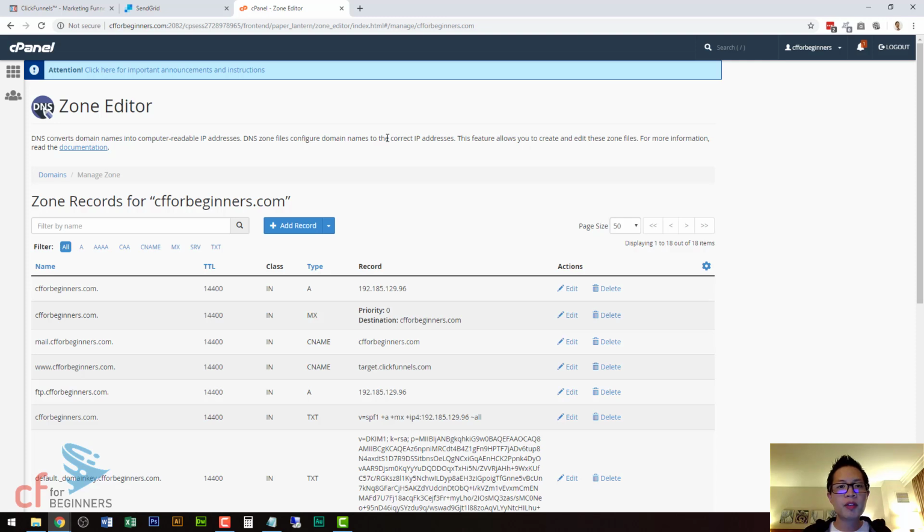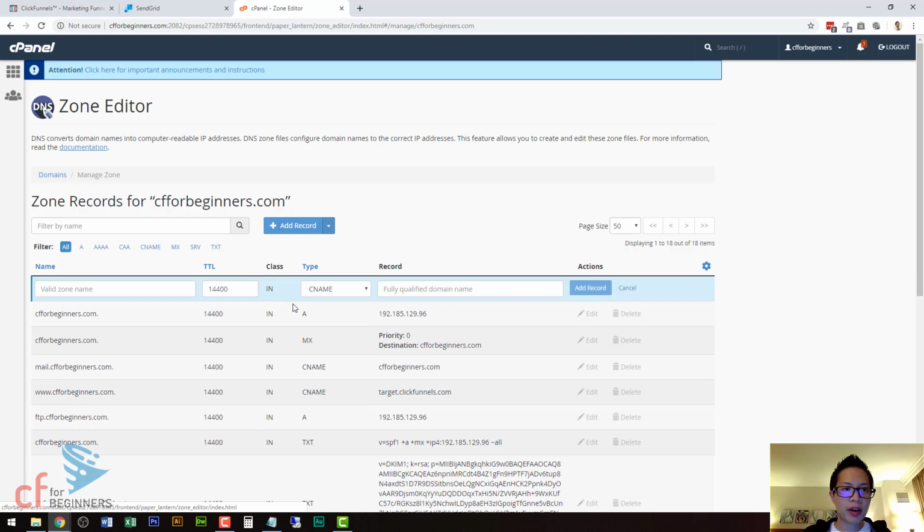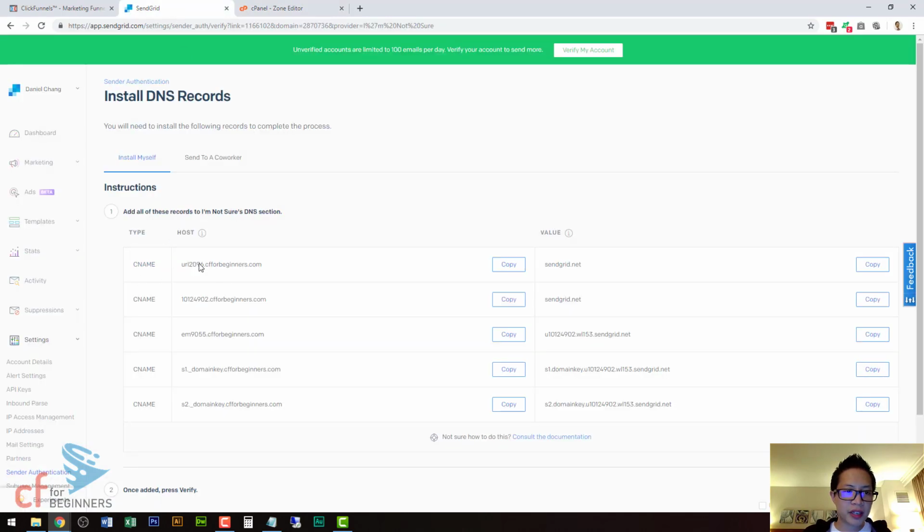cPanel is very common if you have a hosting environment. If you are using GoDaddy, just go to the DNS settings and you can just edit those ones, the same as I showed you in my domain video. So what I'm going to be doing over here, I'm going to add a CNAME record, because that's what SendGrid is telling me. SendGrid is telling me to use this one as my host, because that's my domain name.